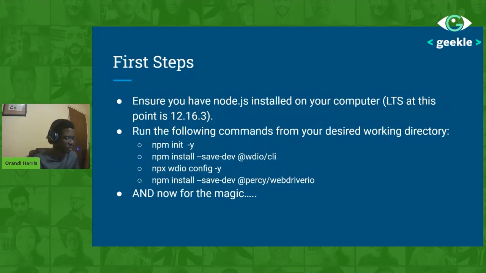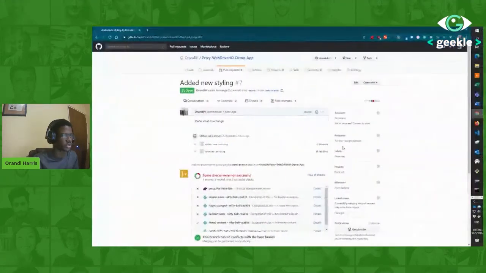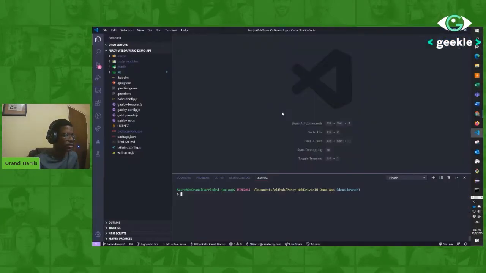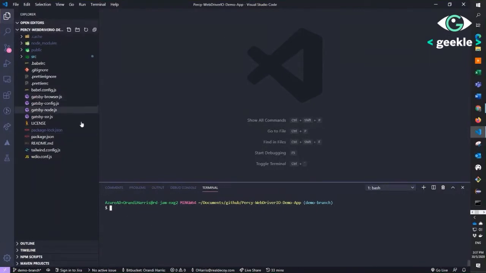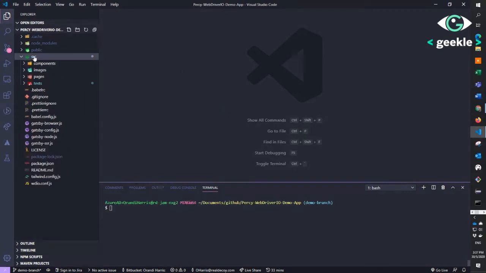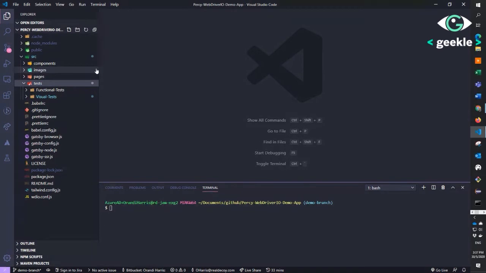So if I switch over screens here, I still hope everybody is seeing my screen. Now we're looking at Visual Studio Code. I've already gone ahead and set up a project. It's just a very simple web application, a static website that was generated with Gatsby, and I added in two types of tests: functional tests and visual tests. So let me open up my folders here.